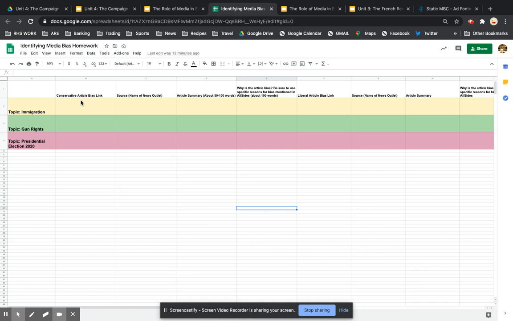I chose topics that are pretty easy to find information on, topics where it's maybe easy to find a difference between a conservative source and a liberal source. So I have immigration, gun rights, and the presidential election as the 3 topics. For each of those 3 topics, you're going to have to find an article that you believe has a conservative slant and an article that you believe has a liberal slant.